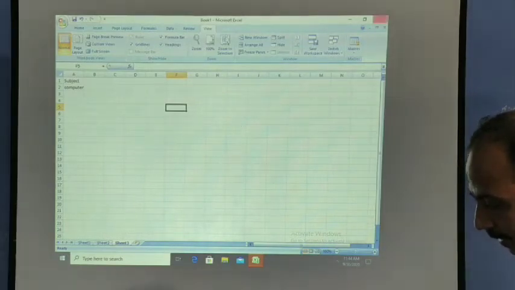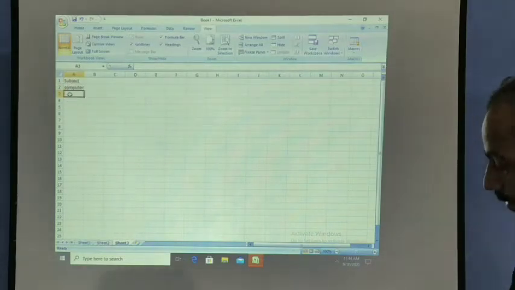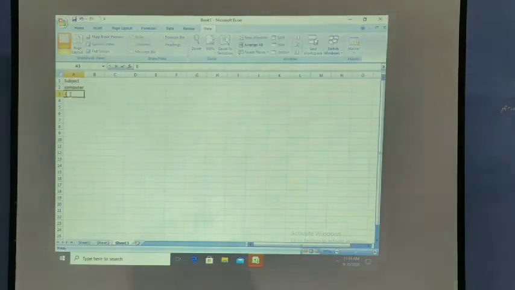Now let me type some data and find out the total. So here I have written the marks. I'll write computer, then English, then maths. Now I'll put imaginary marks. Suppose I write marks over here: 22 and 21, then out of 25.